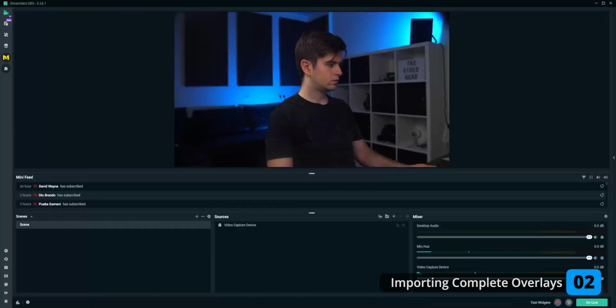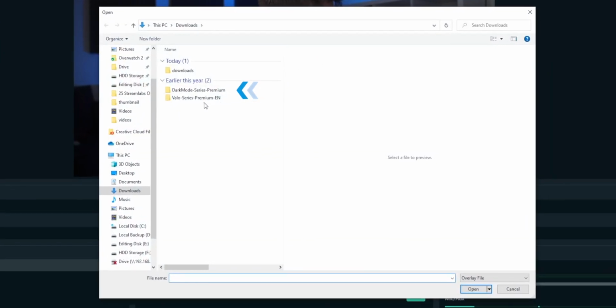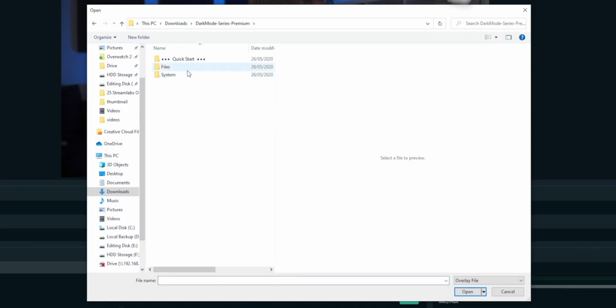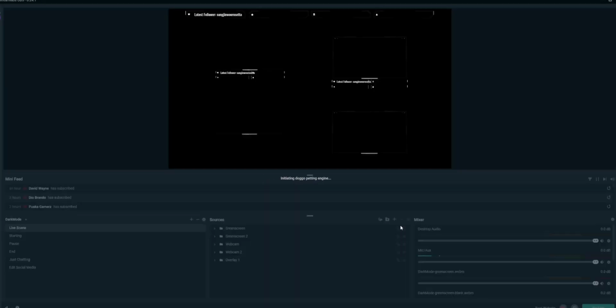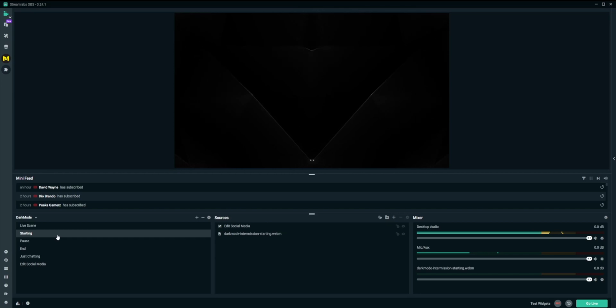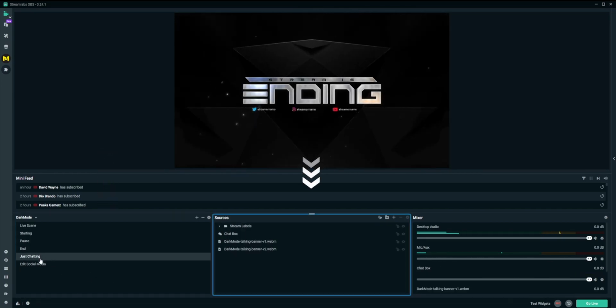Importing complete overlay packs. Some overlay packs can be imported in a few clicks by going to Settings, Scene Collection, and then Import Overlay. This folder right here is an overlay pack from own.tv, which is a sponsor of this video, and they give an import file with all of their packages, and this allows you to import the whole thing in one click. You'll get a bunch of pre-built scenes on the left and then all the separate elements in the sources.